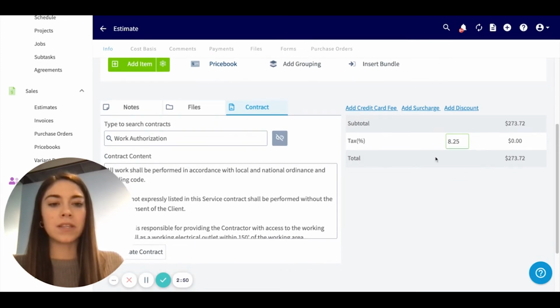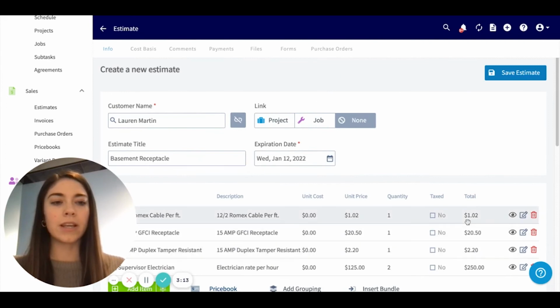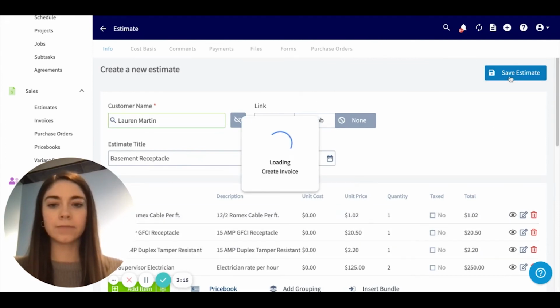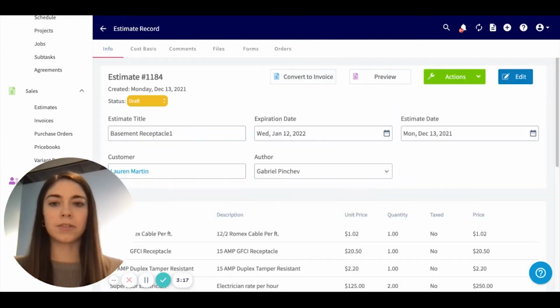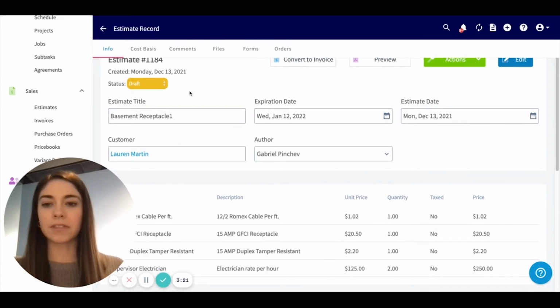And then you'll see this is the tax rate that we have set to default in our account. We're here in Dallas, so we have 8.25. Again, you can customize this yourself in your settings, or you can also change it here as well. All right, once you're ready, you're going to hit Save Estimate here. So now you'll see we have this estimate record 1184. You'll see it's in a draft status.